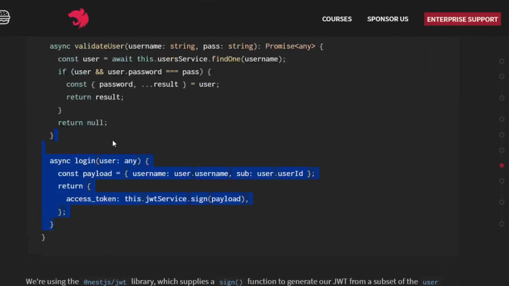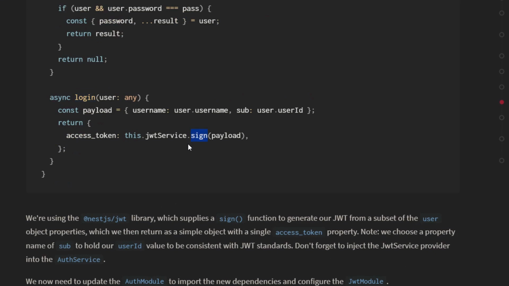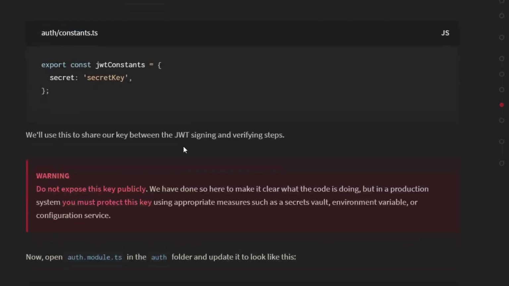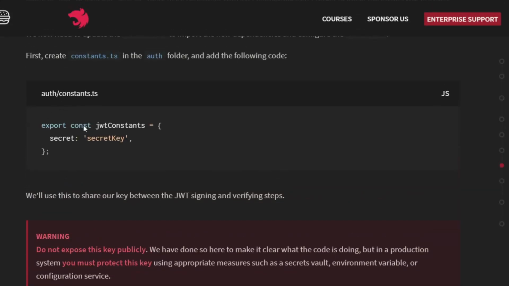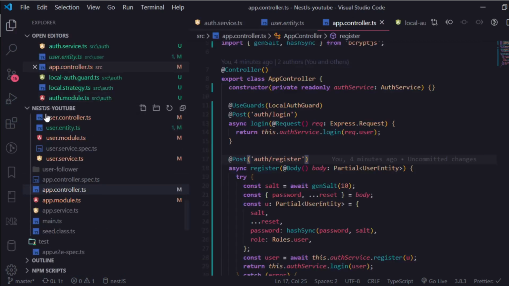Okay, so this is what you do in the login. You assign the JWT with a secret string and just return it, and you put the secret. In this example, they put it inside a file called constants in the auth folder in the auth module. So yeah, and I already did that, but let me just show you.